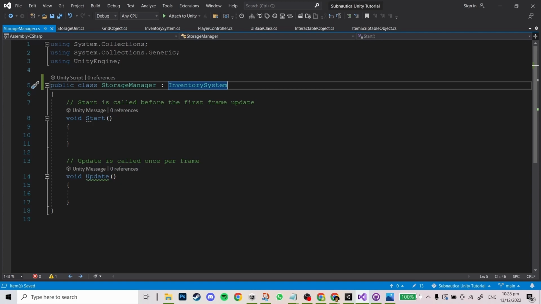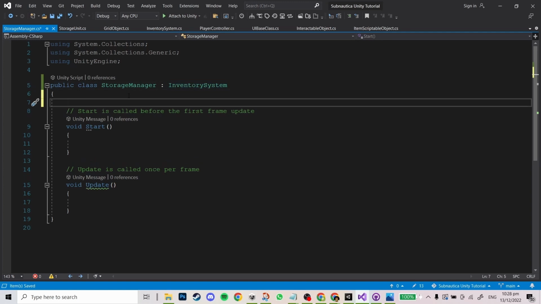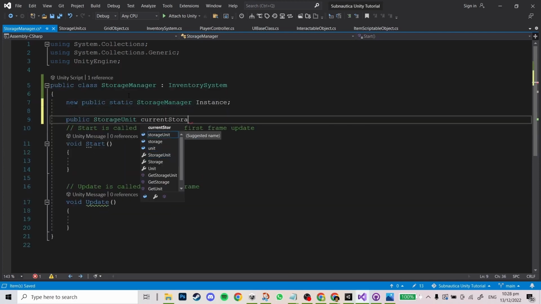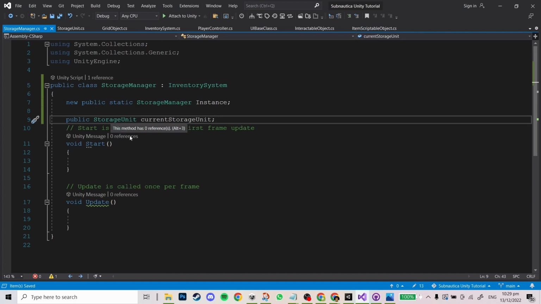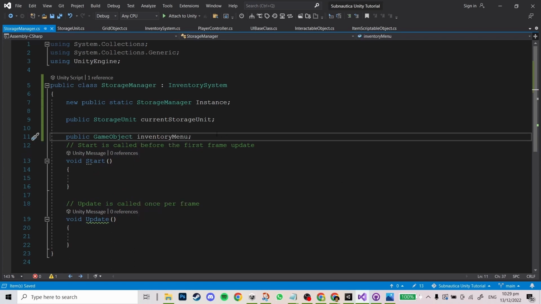When we click on an item, it will tell us whether it is in the inventory or in the storage unit, and then we can do the appropriate functions to move them to the opposite side and resort both grids. So storage system is going to have its own separate grid from inventory system. So I'm going to add a few variables that we're going to need. First, we're going to replace the instance in inventory system with a new one of the storage manager. We're going to keep a reference to the current storage unit we have open, and we're going to keep a reference to the inventory menu so that we can open it when we open our storage menu.